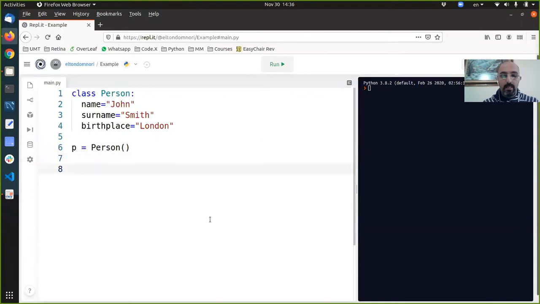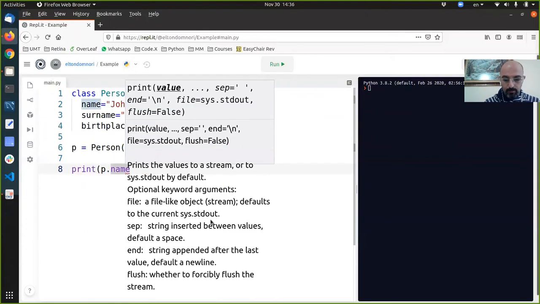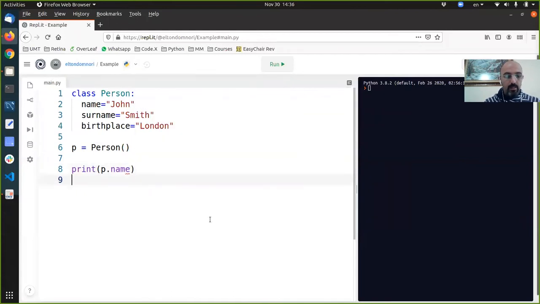If we want to access the attributes of such a class, we usually use the dot notation. So let us print in the standard output the value of the attribute name and surname. So we have created an instance of the class person, and we have accessed name and surname. And as you can see in the standard output, we have the value John and the value Smith.